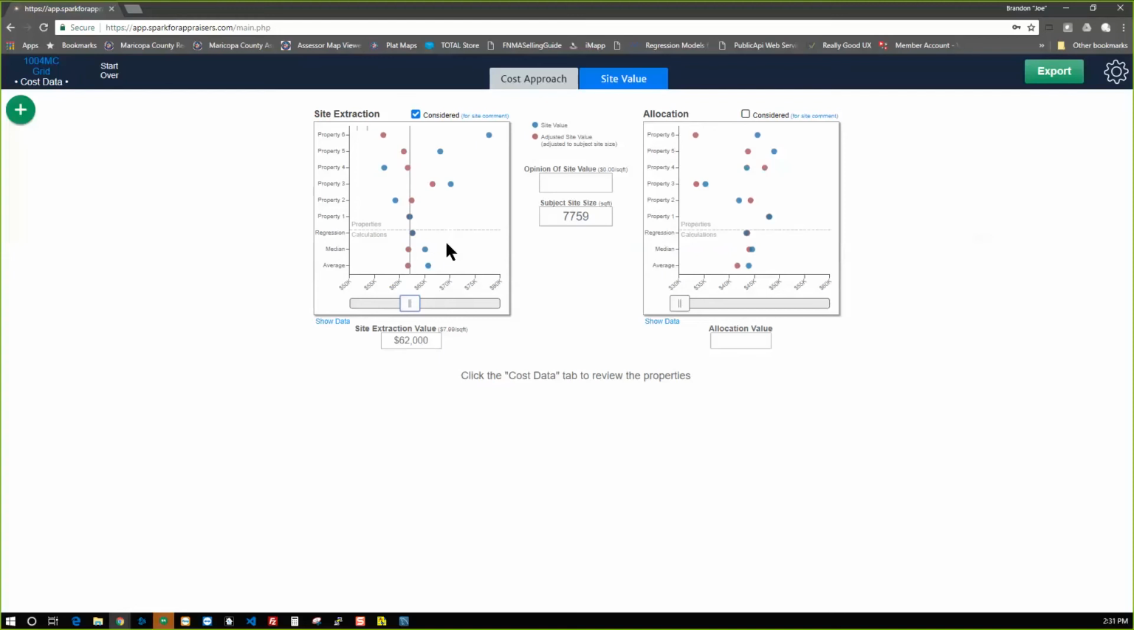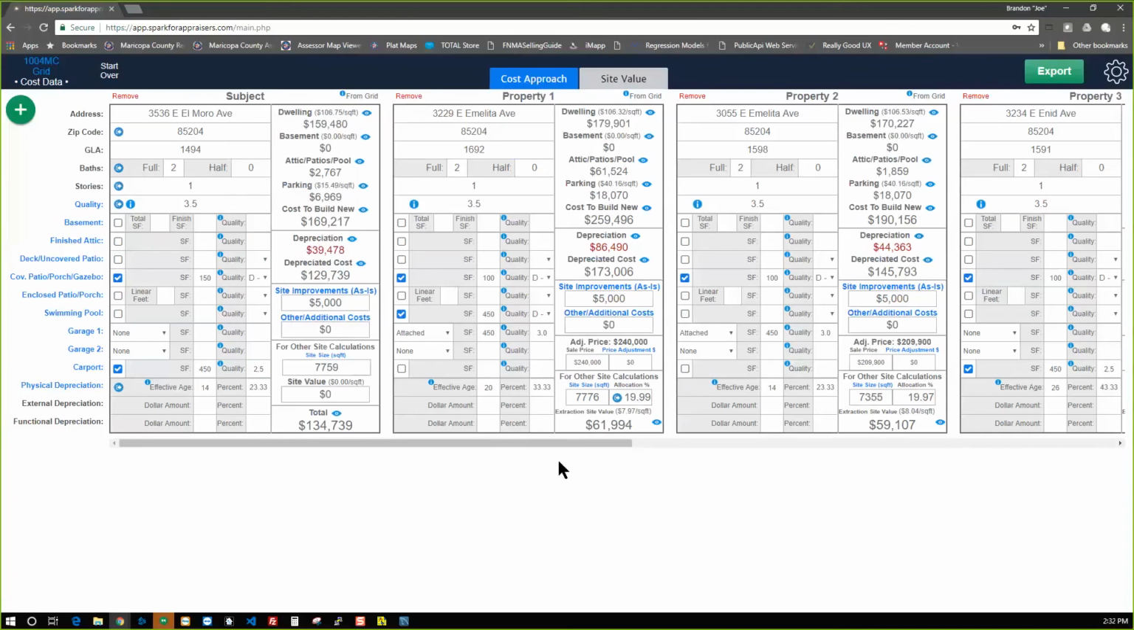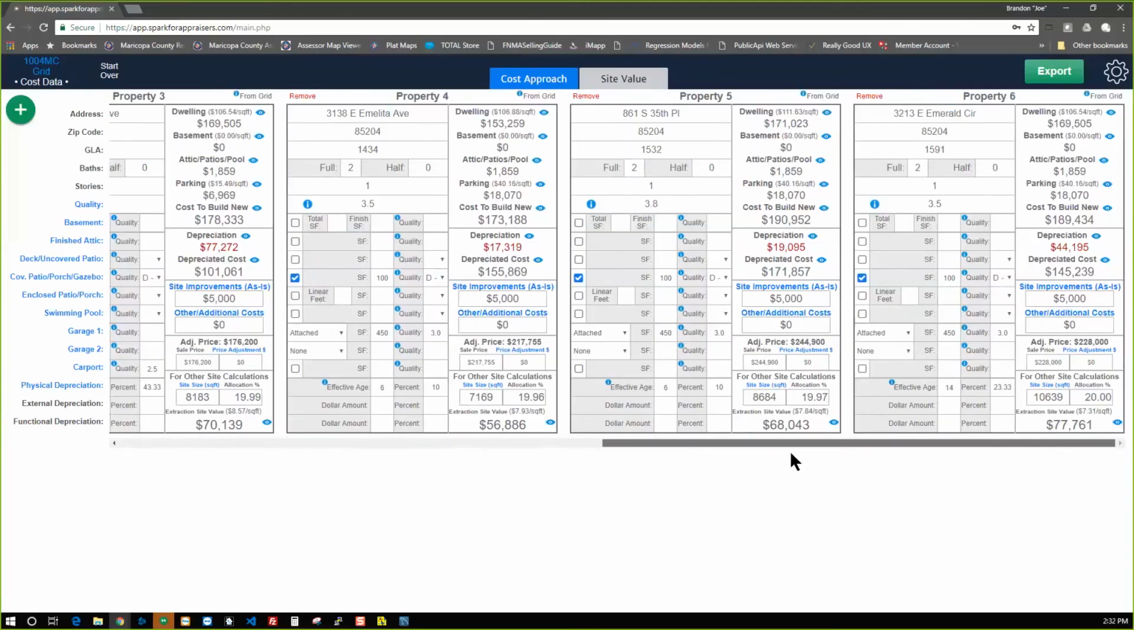I'm going to use comp 5 as my example. I'm going to hover over the blue dot for comp 5, and you can see it says site size is 8,684. The site value is 68,043. Just to show you, I'm going to click on cost approach and scroll over to comp 5, and you can see site value 68,043. That's just doing the math, subtracting out all the improvements, and I get to 68,043 as my site value for comp 5. Now I'm going to click back on the site value tab.